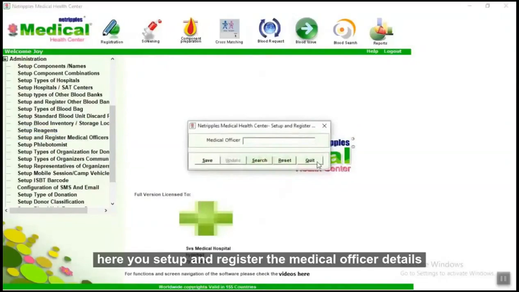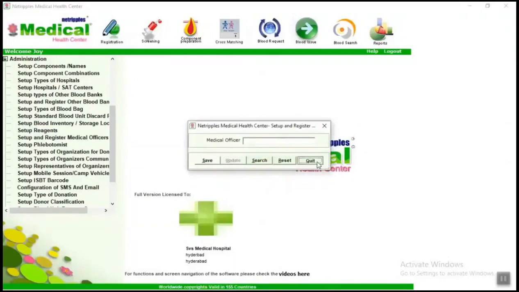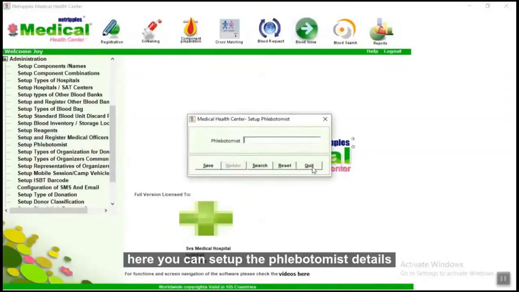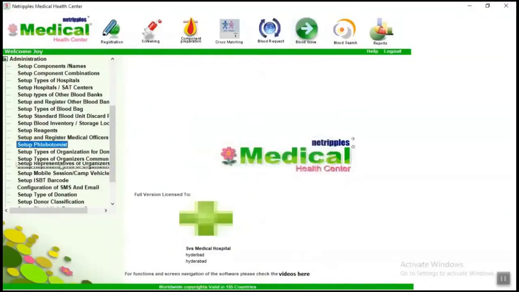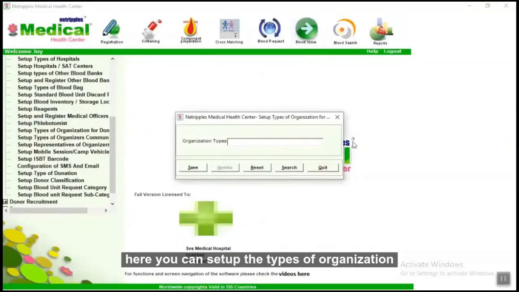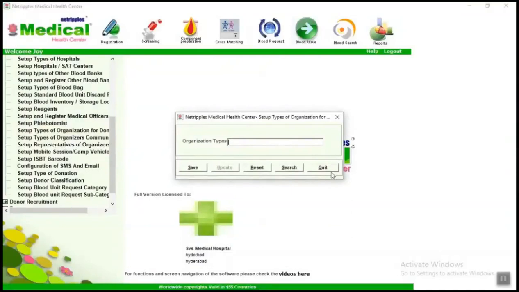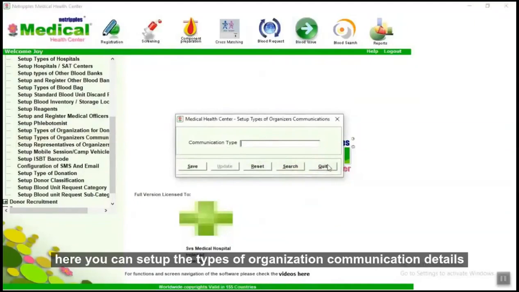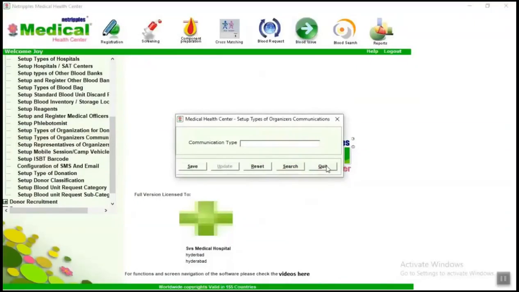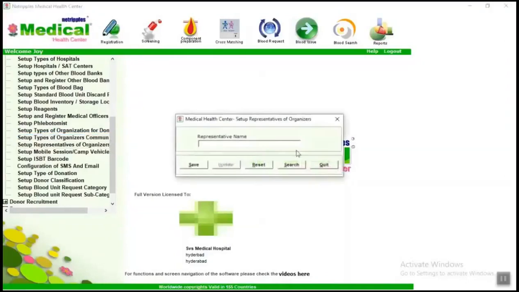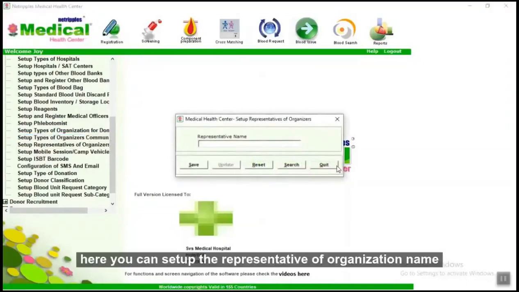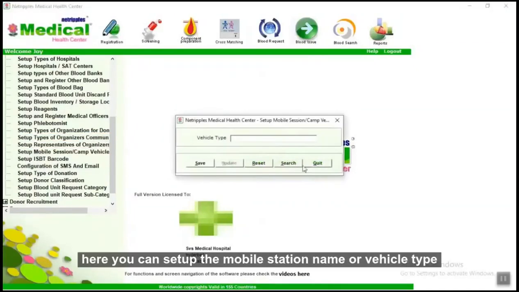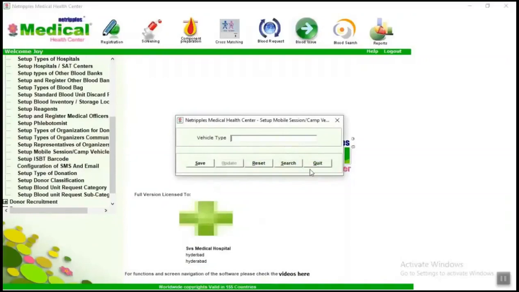Here you can set up and register the medical officer details. Here you can set up the phlebotomist detail. Here you can set up the types of organization of donor detail. Here you can set up the types of organization communication details. Here you can set up the representative of organization name. Here you can set up the mobile station name or vehicle type.